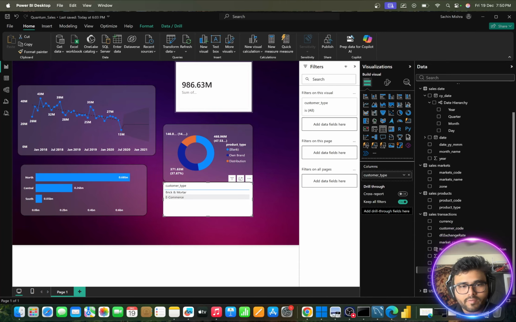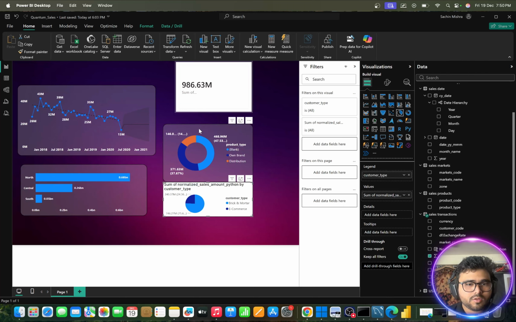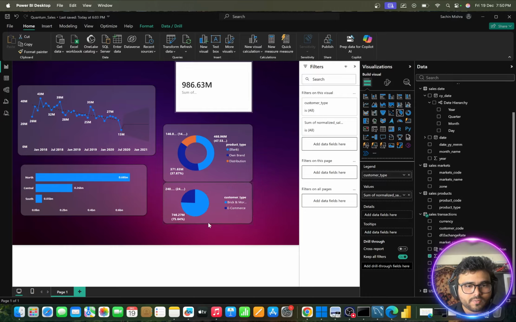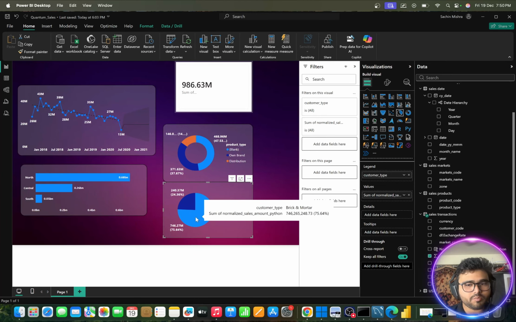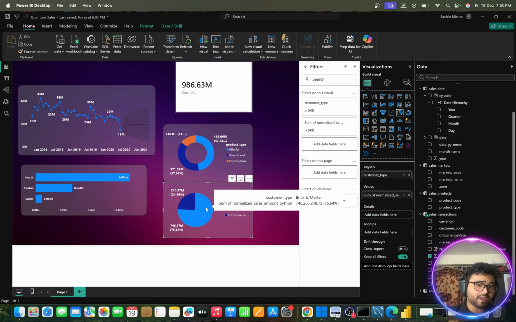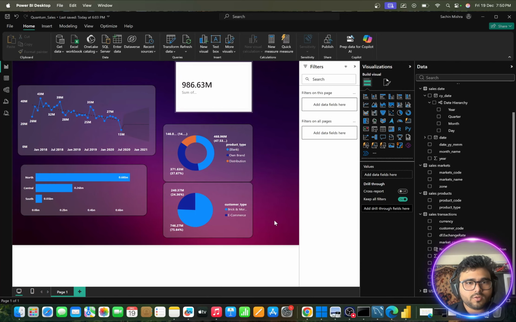And then I will put this Python one over here. Maybe a pie chart is fine. I will click on this, format painter, apply to this. Okay, cool. So you see 240.37 million revenue is coming from e-commerce, and remaining is coming from the bricks and mortar. So in offline channel I have more revenue rather than online, right? Cool.